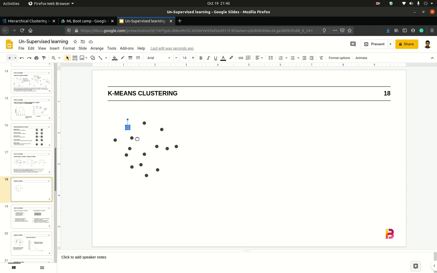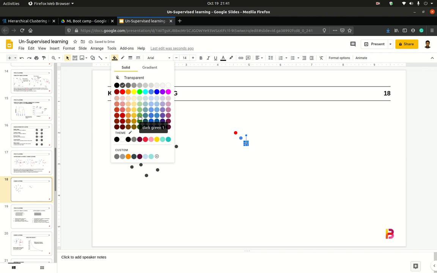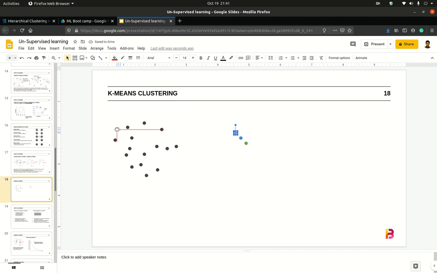So we start by throwing three random centroids, because we want three clusters. I'll color code these differently so that we understand which centroid is doing what: red, blue, and let's say green. So we randomly initialize this. Let's say I initialize it here, somewhere between the data. This is step 1: we initialize as many centroids as the number of clusters we want to break the data into.